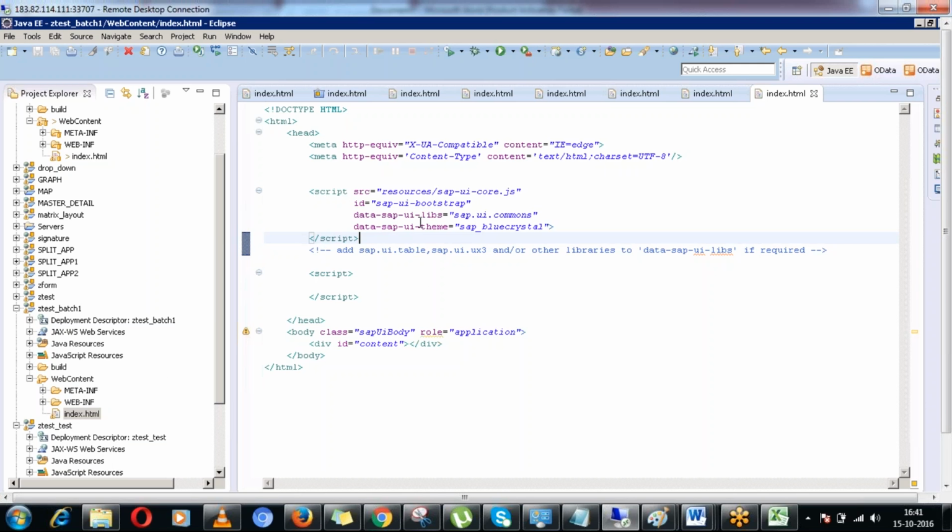Here you can see in the bootstrap it has already been declared that the sap.ui.commons library is used. That means in this application all the UI elements will be using the sap.ui.commons library. If you want to use elements from some other library, you have to write it like this, sap.ui.table. This is the way you declare the bootstrap section.